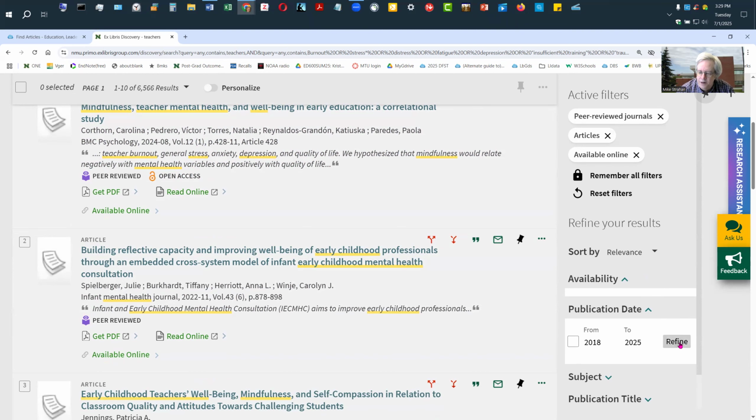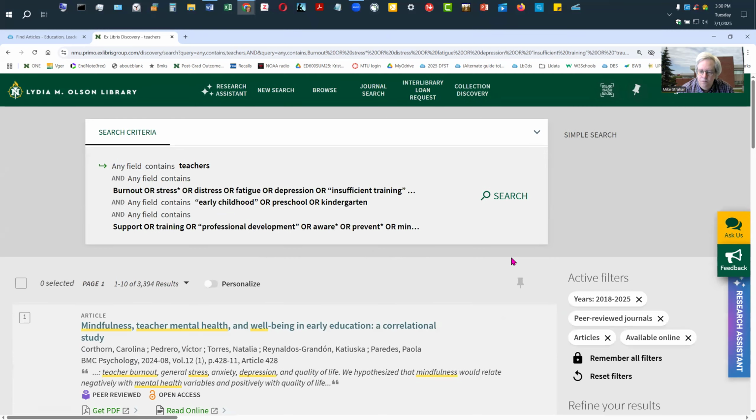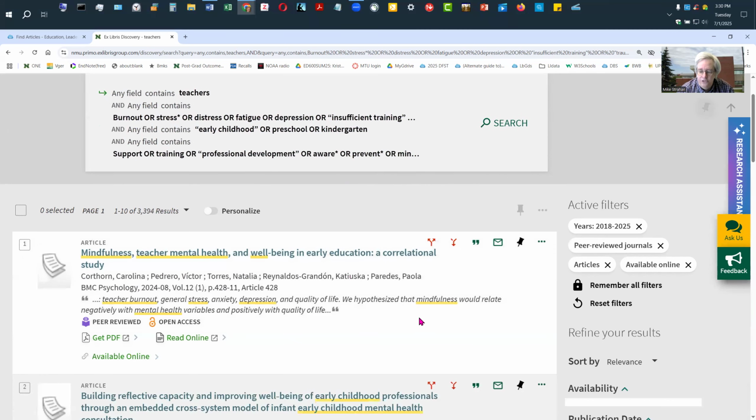And I click on refine. And so now I've got over 3,000 articles dealing with this topic. Next task is how you want to look at the relevancy. Right now, it's decided based upon the occurrence of terms which are the most important.